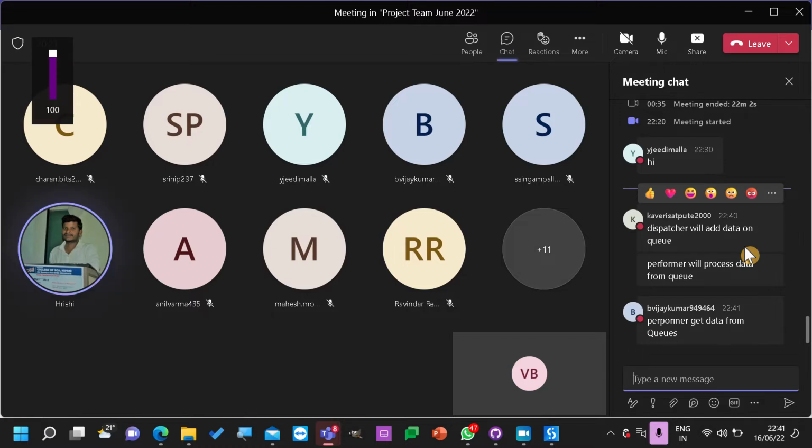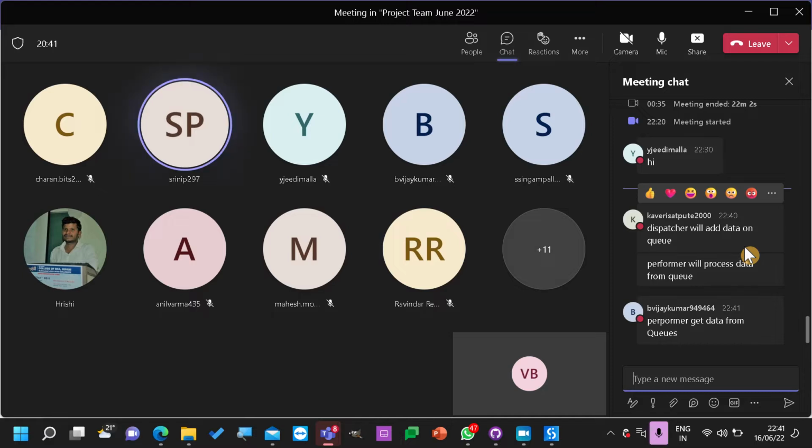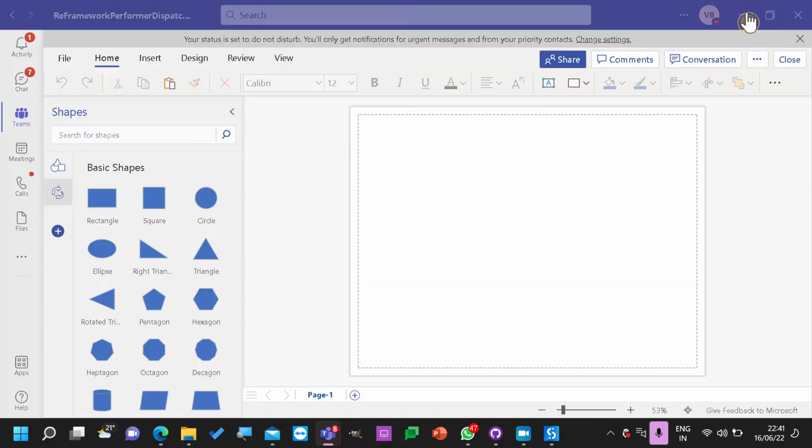The dispatcher will load the cases in the queue by taking them from the input, and the performer will be performing those cases one by one. Or can you say that the performer will consume the item? Yes. Okay. So let's see what we have done now quickly.